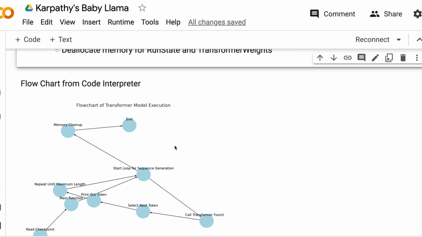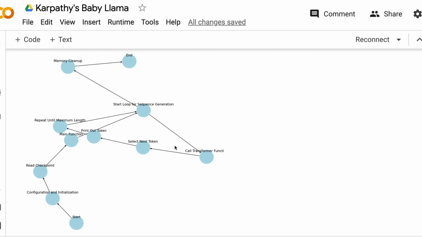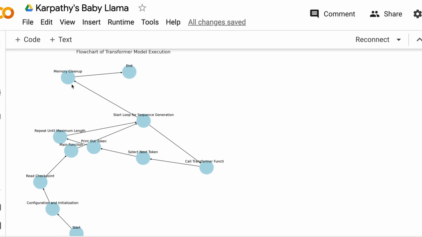Still, for somebody who doesn't understand, even like me, I took Code Interpreter's help to create a workflow. So it starts with the configuration and initialization, it reads the checkpoint, then the main function is called. When the main function is called, it calls the start loop for the sequence generation. Once that happens, it starts calling the transformer function, looks for the next token and prints out the token, and repeats until the maximum length is reached, doing the same thing in a loop, and finally the memory cleanup, and then it ends. That's the workflow or flow chart of this entire thing.